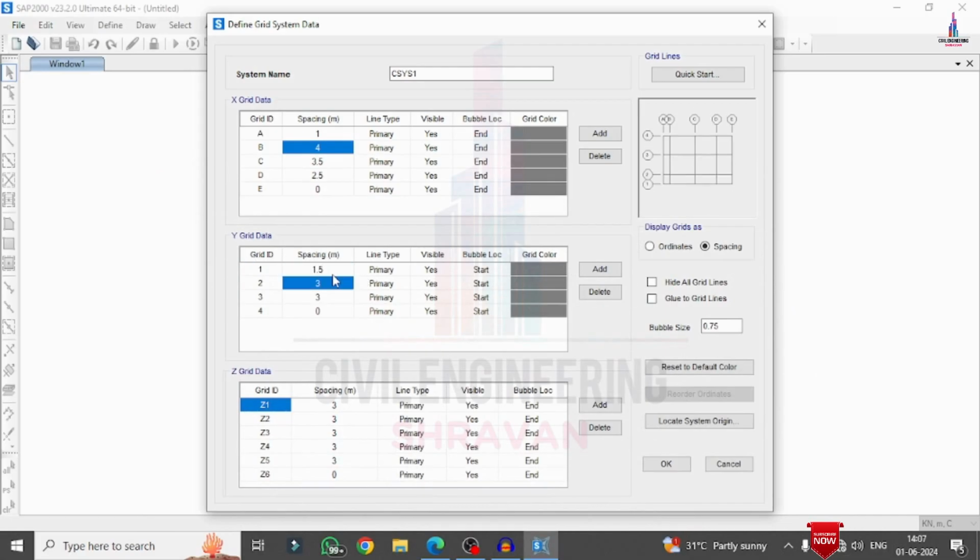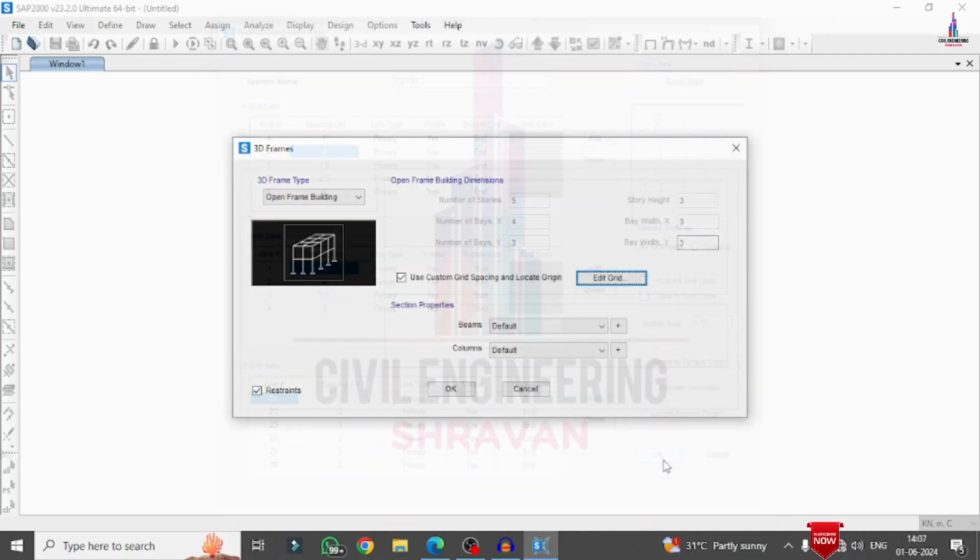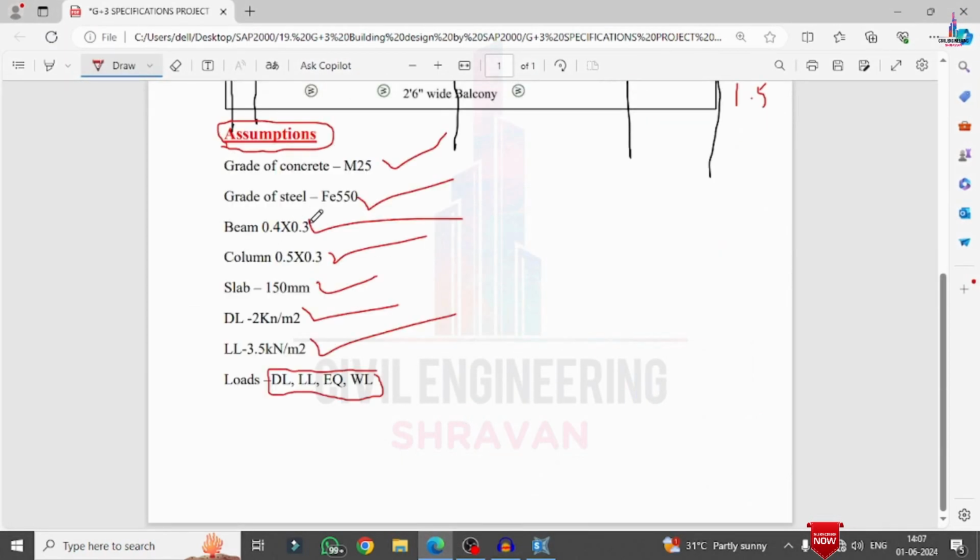1.5, 4, 3.5 value here. So select this option. Again we will click on OK option for this. Now we have to define the beam section data as well as the column section data related to beam dimensions, column dimensions according to given specifications like 0.4 cross 0.3 for the beam, 0.5 cross 0.3 for the column.